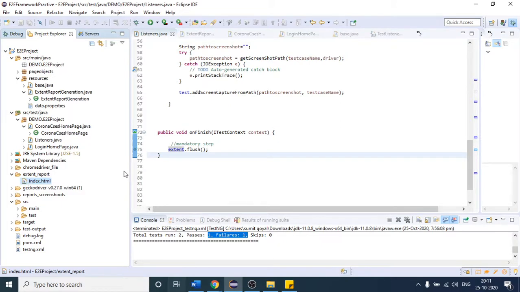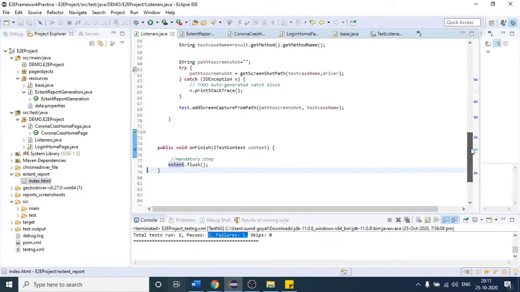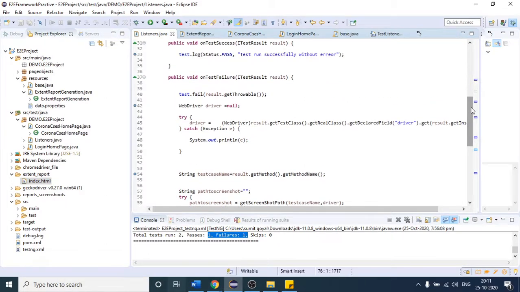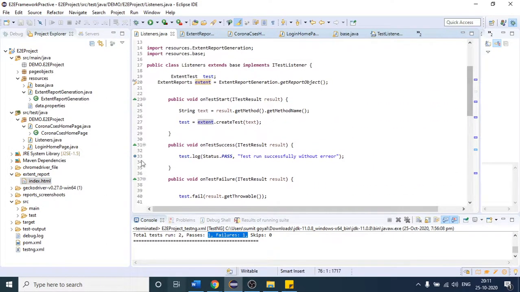If you want a separate index file at each run, what can you do? That will be a small assignment for you. If you want to generate an index file after every run, like index file 1, 2, 3, 4, and so on, there is a class for that, but I will leave that to you. You have to explore.